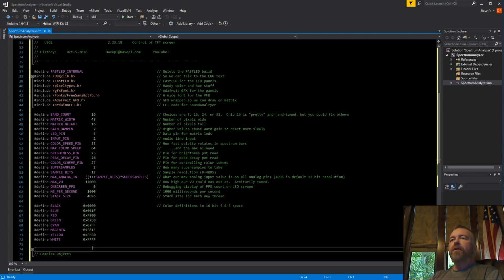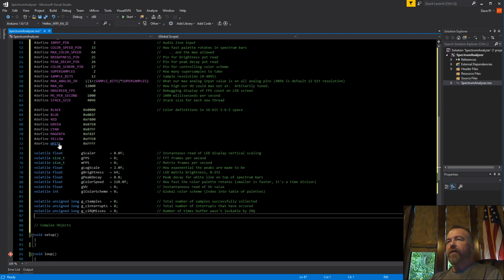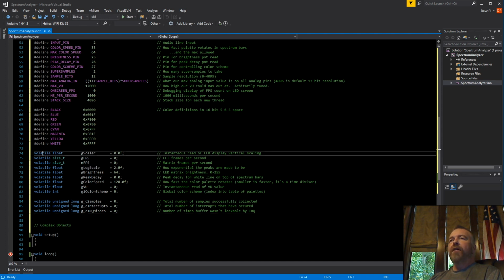Next, our global variables. And these are all volatile. The reason these are global and volatile is not because I'm lazy, necessarily, but because these are one layer of indirection between my interrupt routine and my main core code. And these are also things that are modified under interrupt, which is why they're marked as volatile.